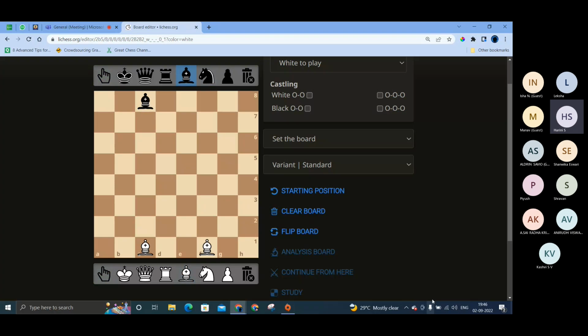And one more? F8, see here. So you have to remember this: rook, knight, bishop. Same way here. This place goes to rook, this goes to knight, and this is bishop. Okay.